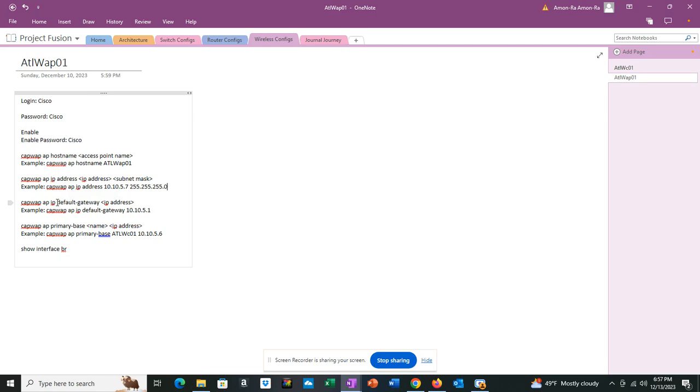It needs to know the default gateway. So capwap ap ip default-gateway and give it the IP address. So here it is here. And the IP address is 10.10.5.1. So you actually have to type out all of this, all of this, all of this. It's a dialog function, where you do login, you do the password, go into enable, enter the enable mode password. Of course, you want to change that. You don't want that to remain that.